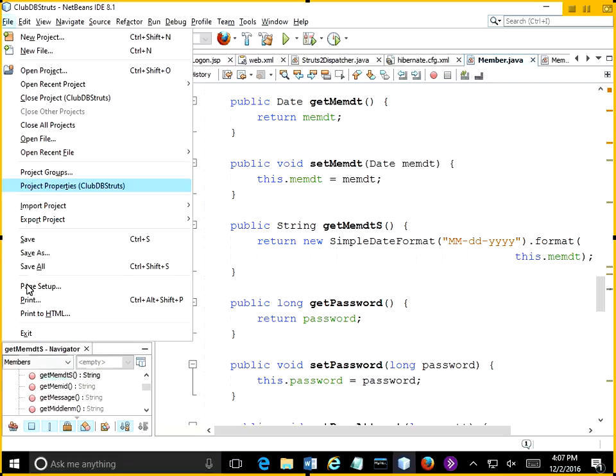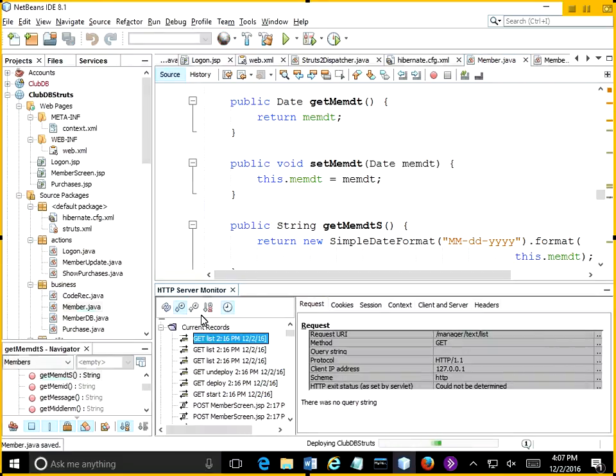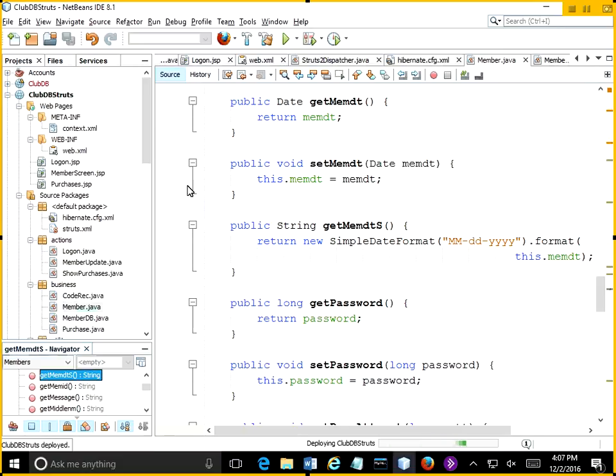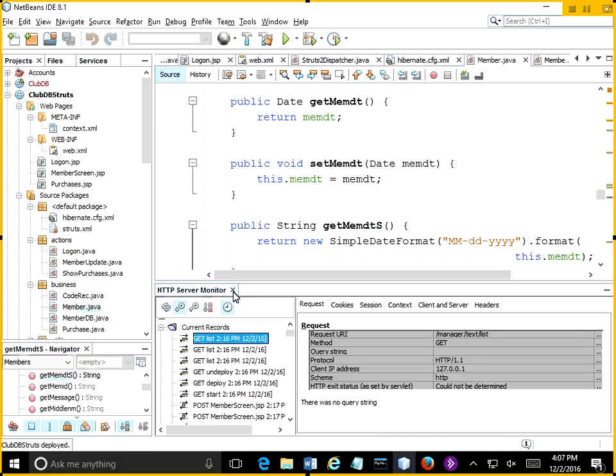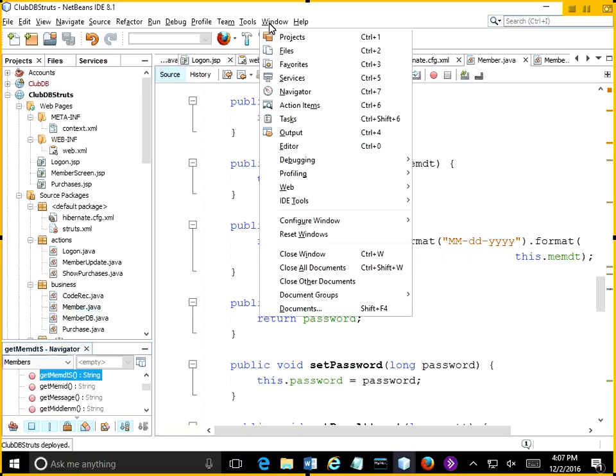And you know what? I'm going to do a save all here, and I'm not sure why I've lost my line numbers. What did I do? Windows. Let's just reset Windows.